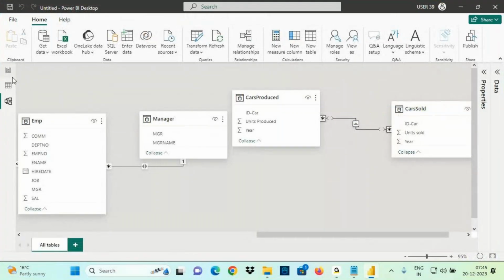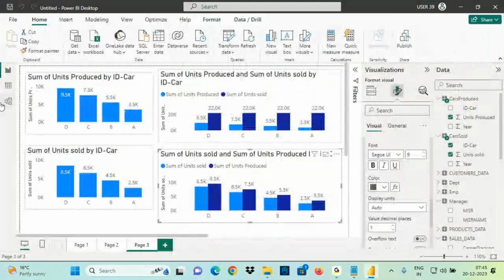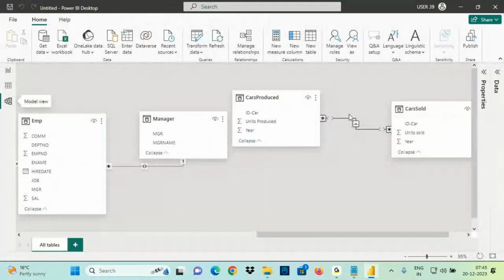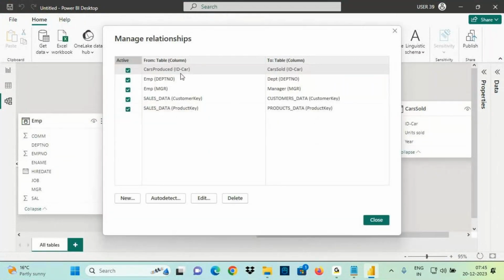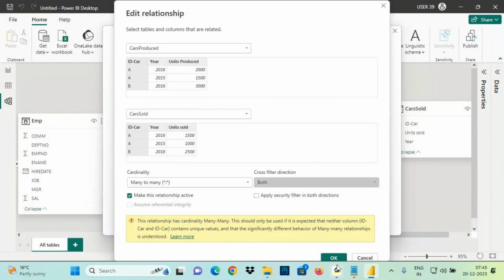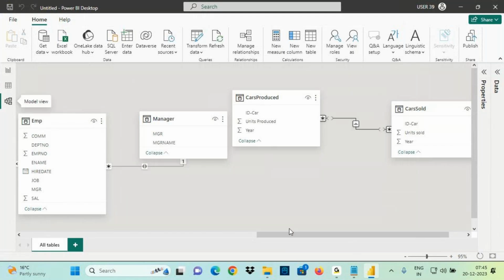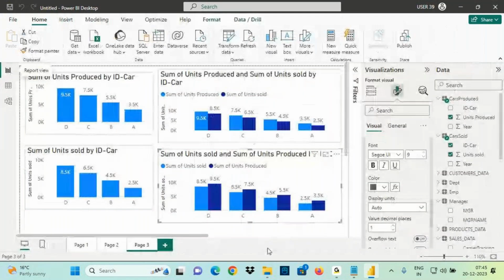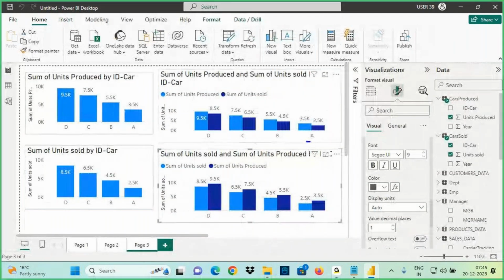If you want to see correct data in both visuals, you need to select the cross filter direction. Go to manage relationship, select this relationship and click on edit. You need to select both. When I select both and click close, now both visuals are showing correct data. A car, units produced is 35, units sold is how much? 25. It is showing correctly, right?